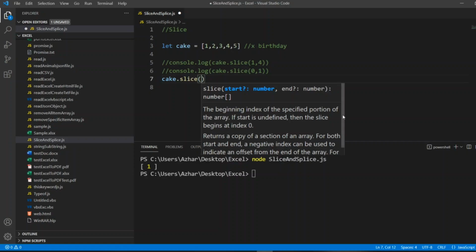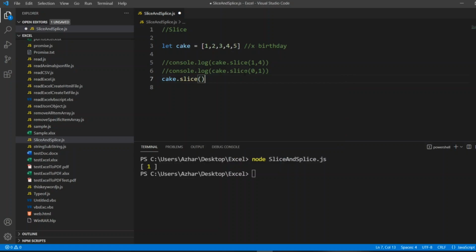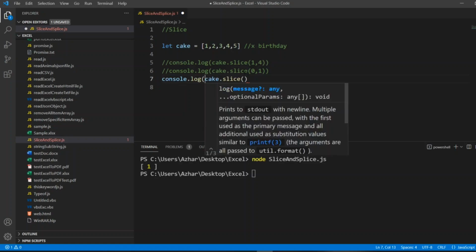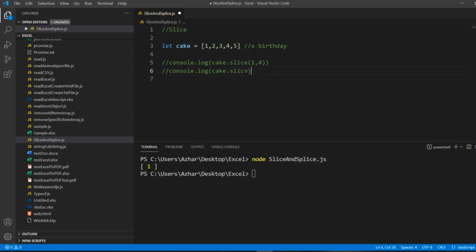So what if I give cake.slice with nothing, console.log? If I don't specify anything, what will happen? What will the interpreter do? See, it doesn't have a range, so it will assume it slices from 0 to the end.